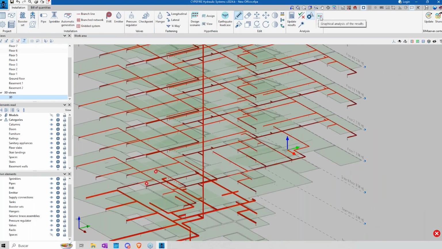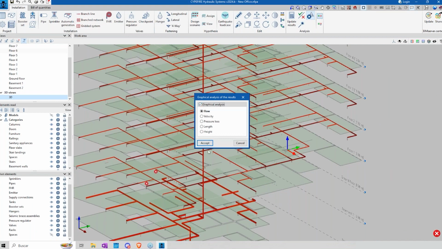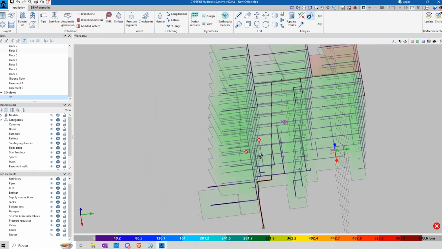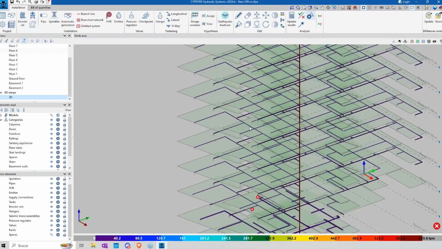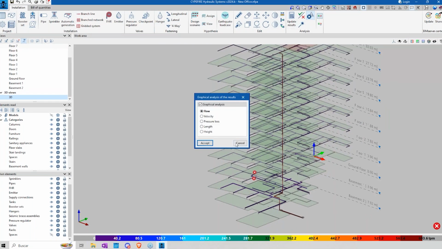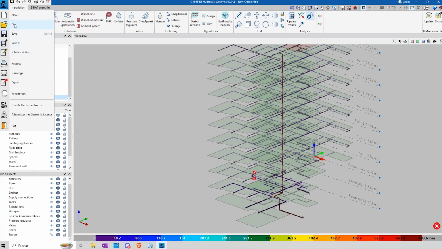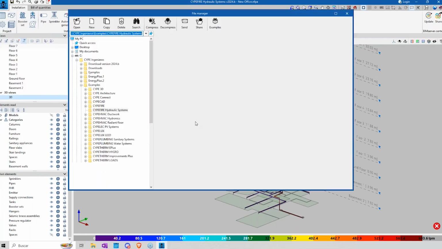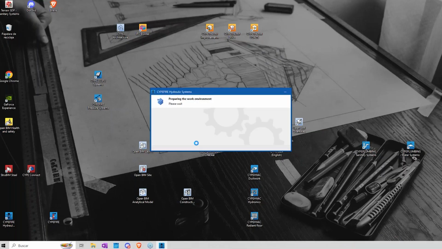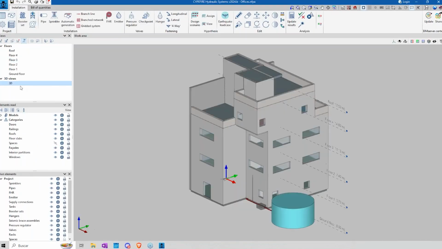Now we can go to the graphic analysis of the results. So here we have the different results that we have. We have the flow. We can see here that we have the same color for all the building. Okay. We have results for the velocity. We may see a smaller example. Of course, if I go to file here and I go to examples, it will load a list of examples. If I open offices, for example, we have a smaller example.